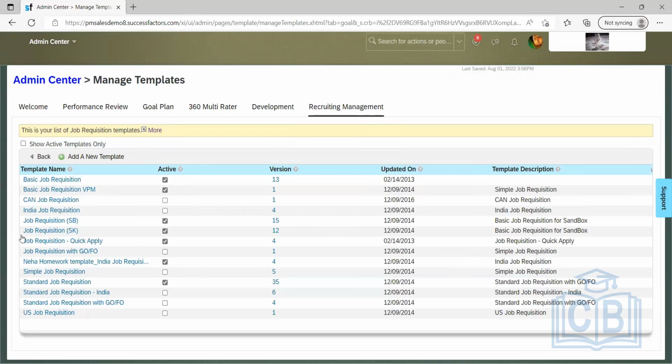So you have to be careful in the beginning itself so that you don't add unnecessary requisitions in your system. In this case, it works exactly the same as performance related to the active and inactive thing. But quick question: can we add a new template from here, same as performance? No, you cannot import it. You can write it from scratch.